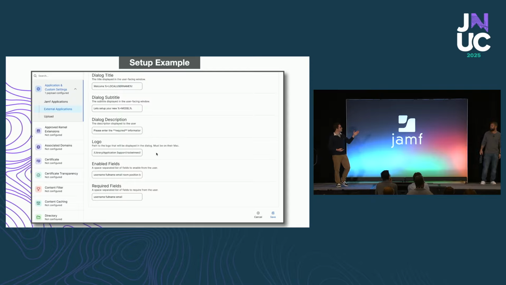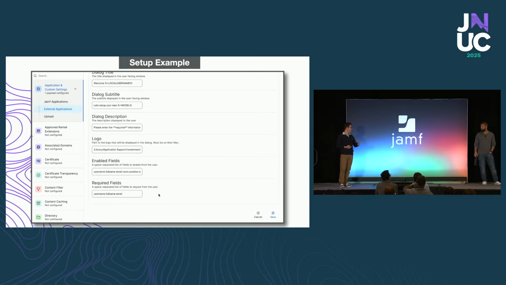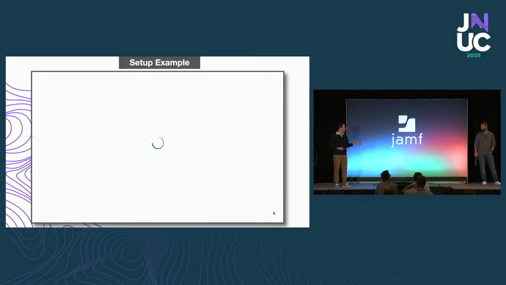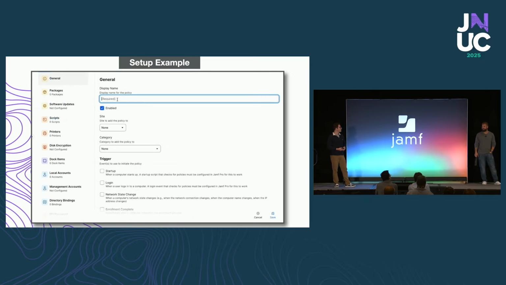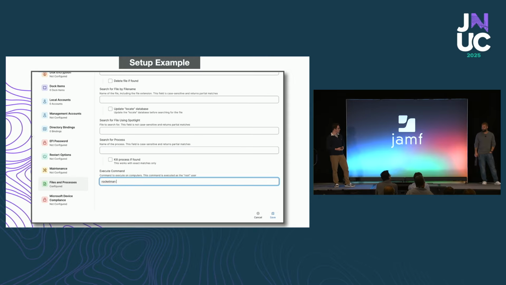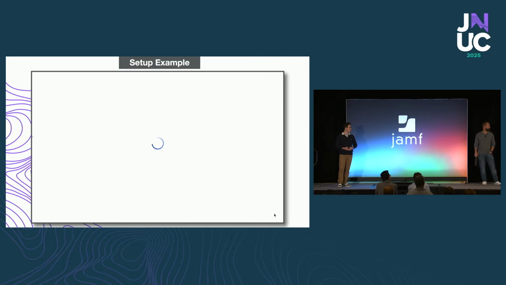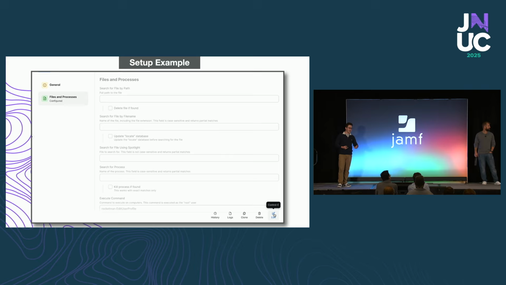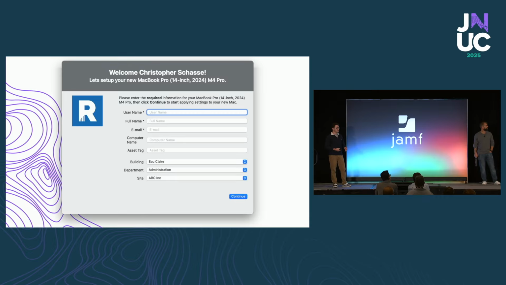Edit User Profile also allows you to customize a few more things like the title, the subtitle, the description, customize it with your logo, and so on and so forth. You can also require certain fields as well. So here we're going to go ahead and quickly create our policy. We'll create a files and processes payload in order to execute the command on the device. That way we can invoke that binary. And the user will get this GUI here with the required fields, asterisks, and then the other information there if need be.